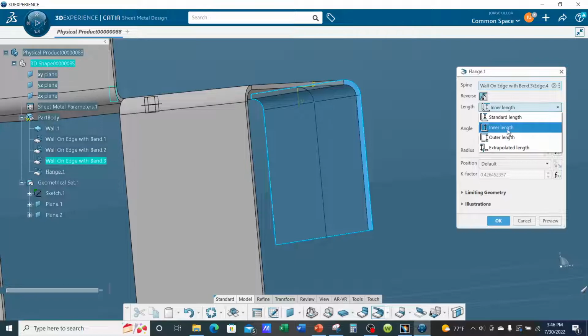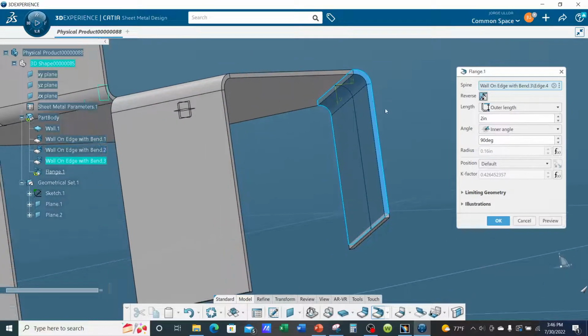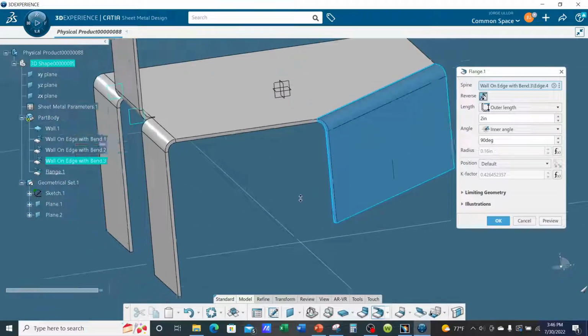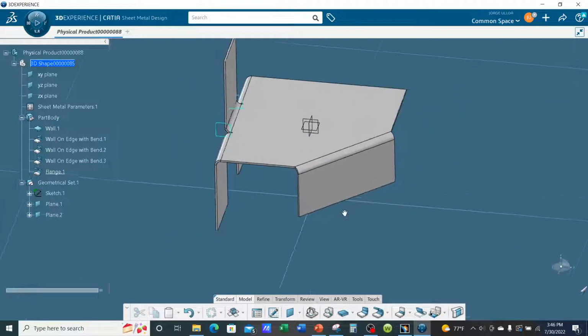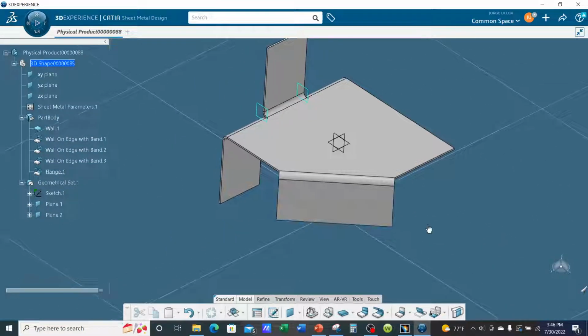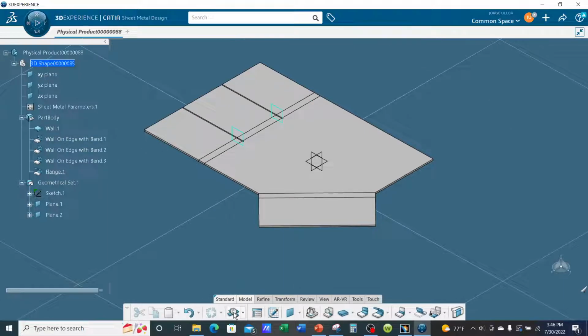Okay, so there's different options you can work with here. You can also pick from the outer side of the horizontal wall. Okay, I'll leave that up to you. All right, so let's go ahead and hit OK. And let's go ahead and unfold just to get a preview of what we have so far. So we're going to unfold. Okay, so there's the flat pattern.